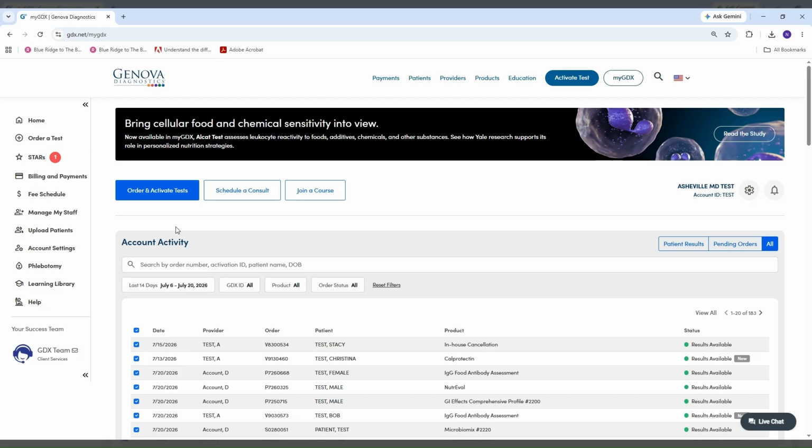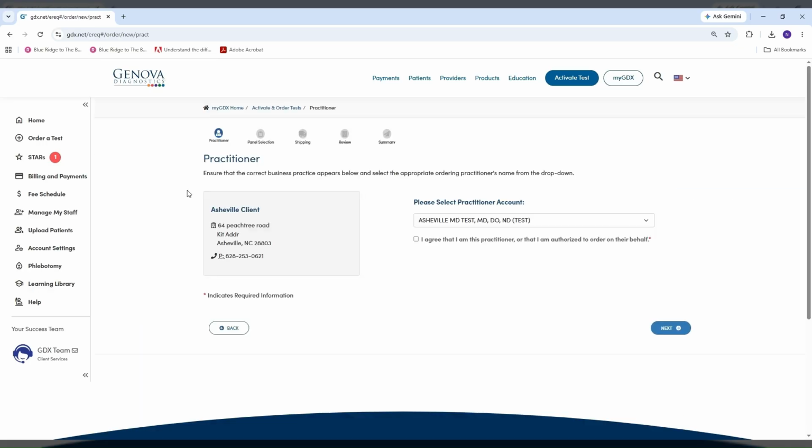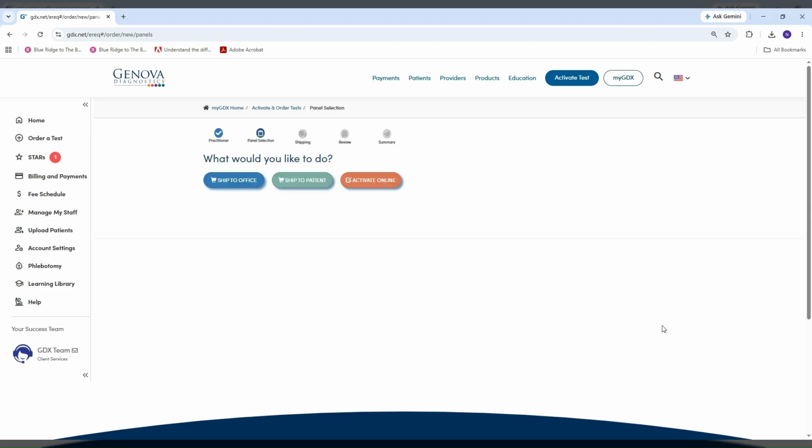To begin the process, you can start by clicking Order a Test from the navigational menu or the Order and Activate Test button at the top of the landing page. We'll first ask who the ordering practitioner is. If you have access on behalf of multiple accounts, they'll be here in the drop-down menu. Please select the appropriate account, authorize the order, and then we'll ask if you're ordering or activating collection packs.